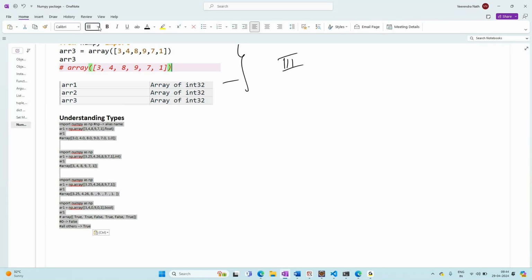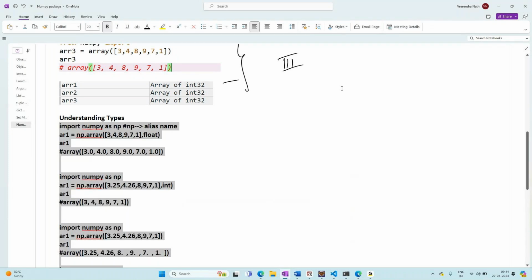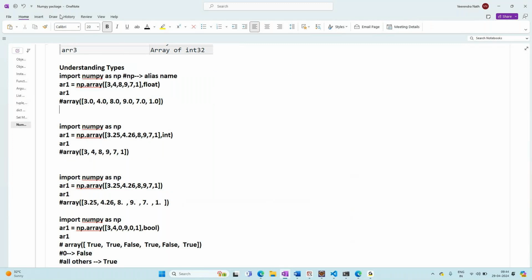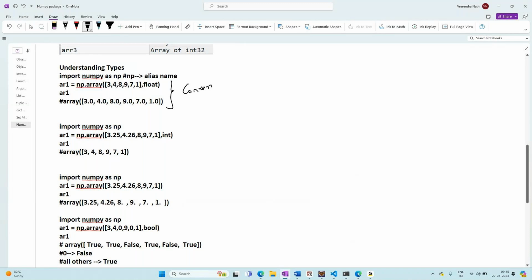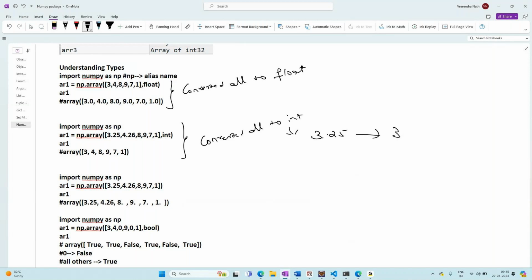Okay, so what is the point here? You converted all to float. What did you do here? Converted all to int. Int means 3.25 is there, so this will be converted to 3. Why, sir? This part is taken off. This is actually called the float part. The float part is not involved in the integer. It is as simple as that.